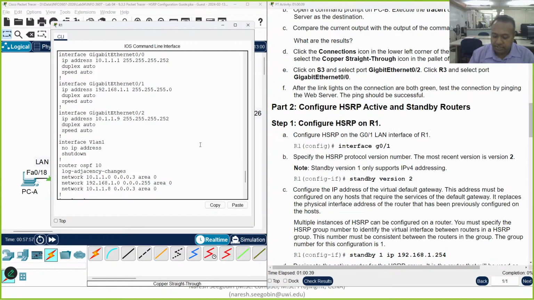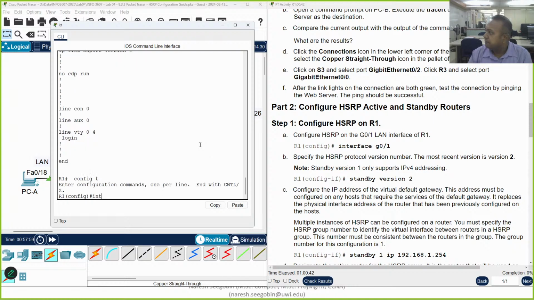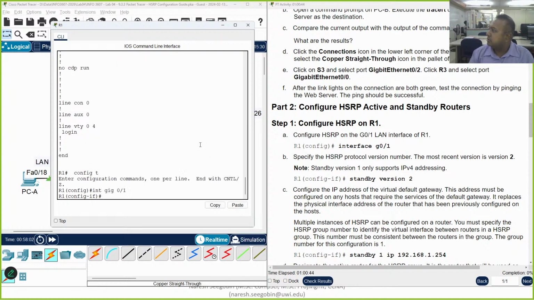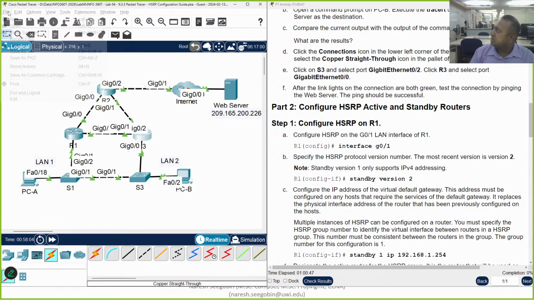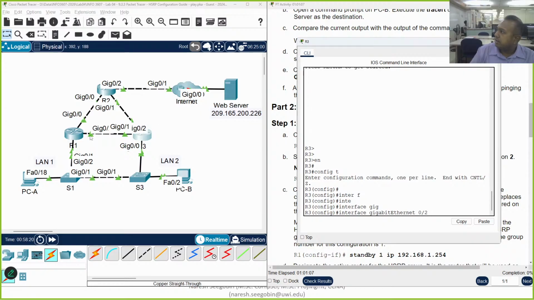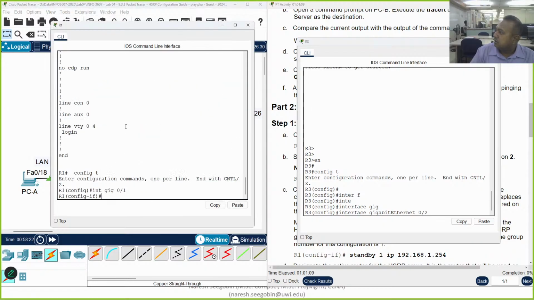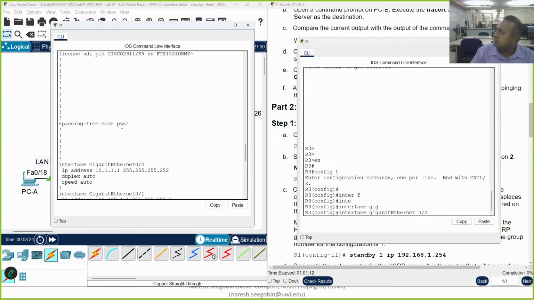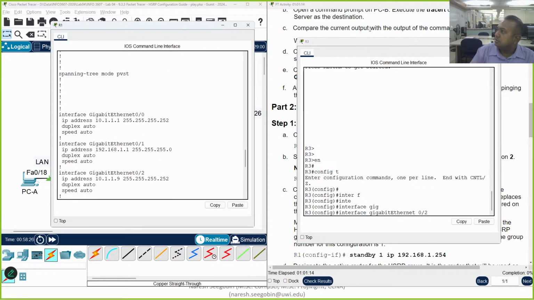We're going back into the interface, right? Gig 0/1. All right. Let me just save this, so if I make a mistake or it crashes, at least I'll have the file to go back to. Right, so we're still in R1. Let me undo all of this. Good. Sure. Good, good.